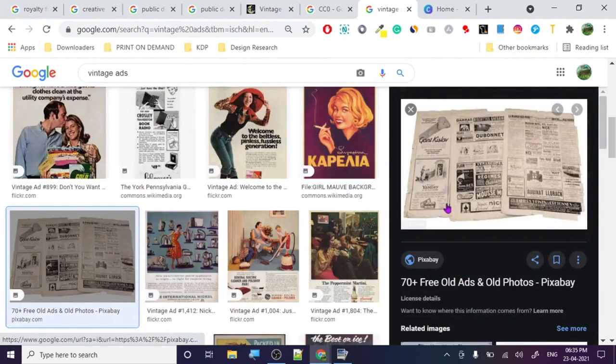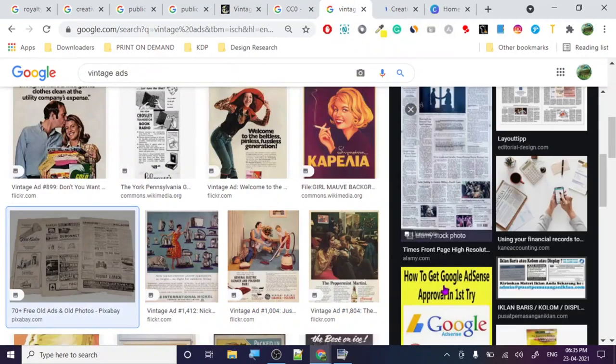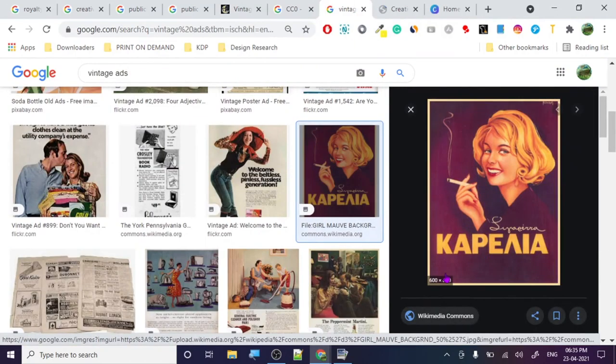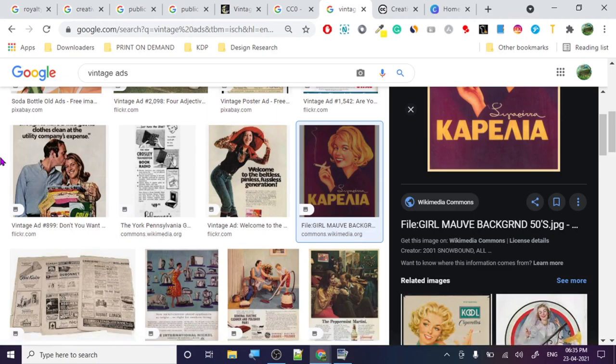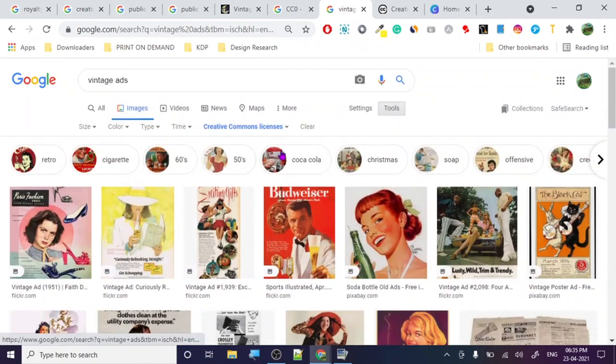Let's check. Okay, it's from Pixabay. We already know what Pixabay stands for. So let's go for license details. Creative Commons license. Let's check this. Look at this. It is so nice. Now, the size is not very ideal for these. So Wikipedia Creative Commons. So you don't even have to search anywhere. Just go on Google and change to Creative Commons. Vintage ads are always good.